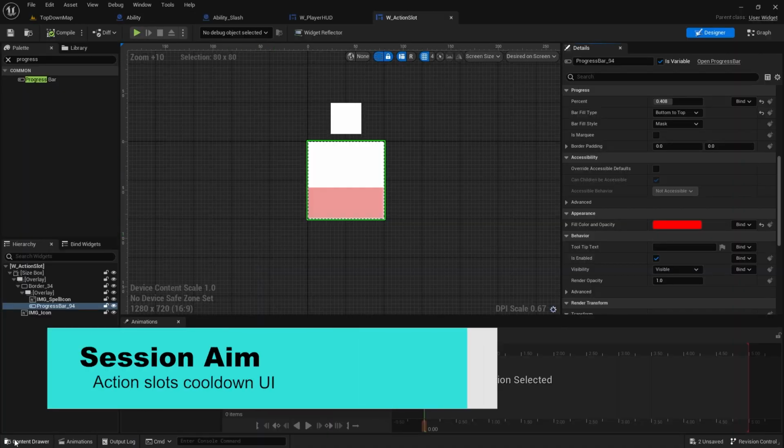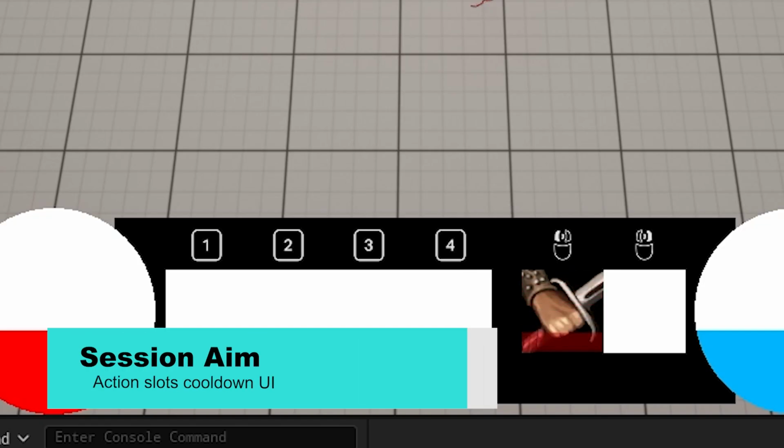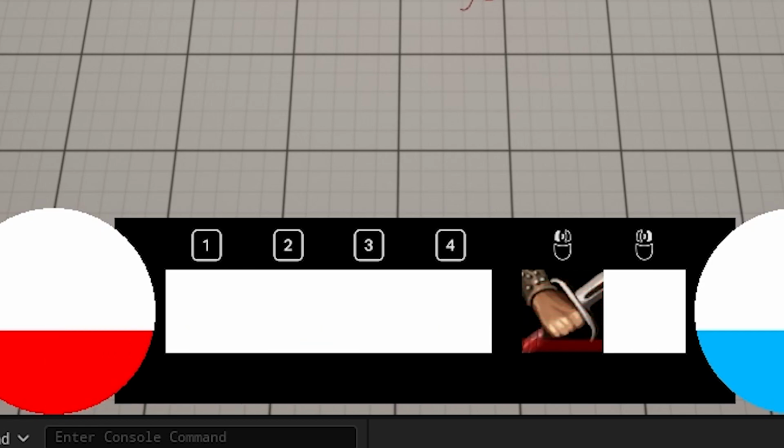In the previous episode, we added our cooldowns to our abilities, but they're just there in data form. We haven't got anything visual to show for the cooldown. So what we're going to do in this episode is work on the UI action slots on our hotbar so that you can show a cooldown on it. So let's jump in and get started and take a look at how this works.